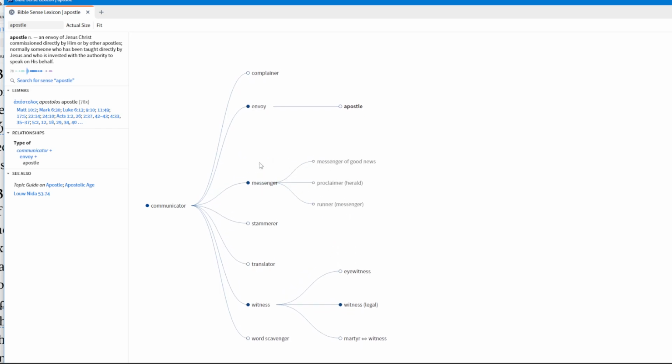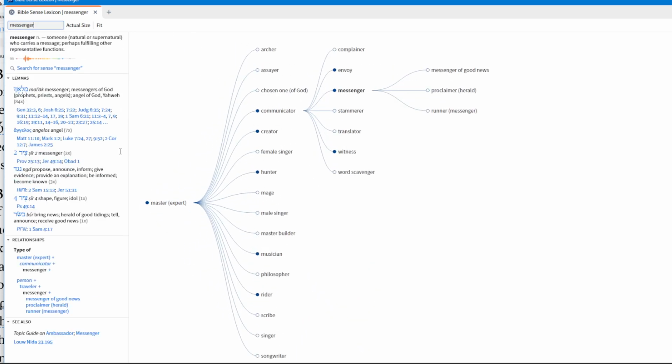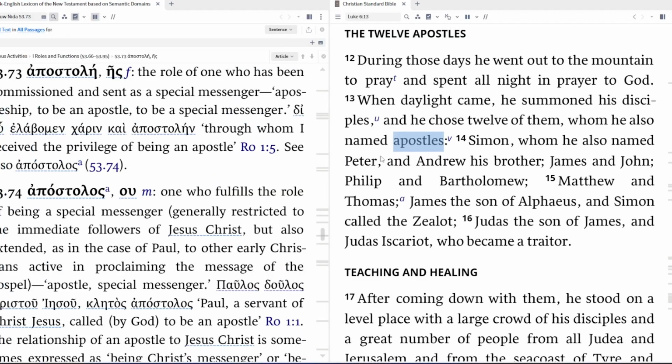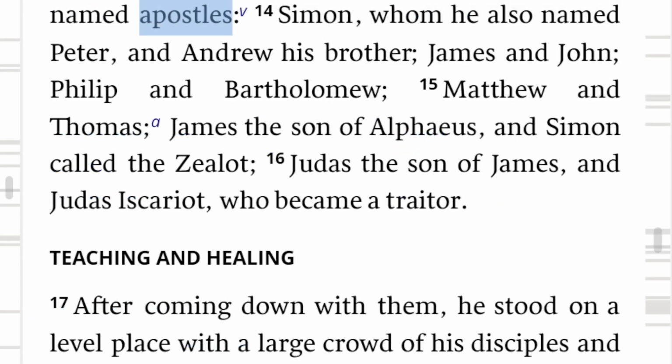So in the case here of messenger, if I switch from apostle to messenger, it'll show me that messenger translates several different words, and I could compare that as well. And so I could search for that word, search for the sense messenger, do different things like that. So that's just another really cool thing that's right there for you in this context menu. Let me switch back here.